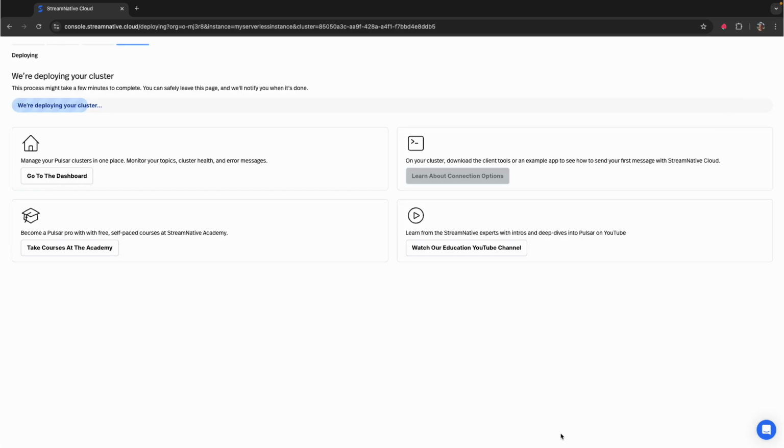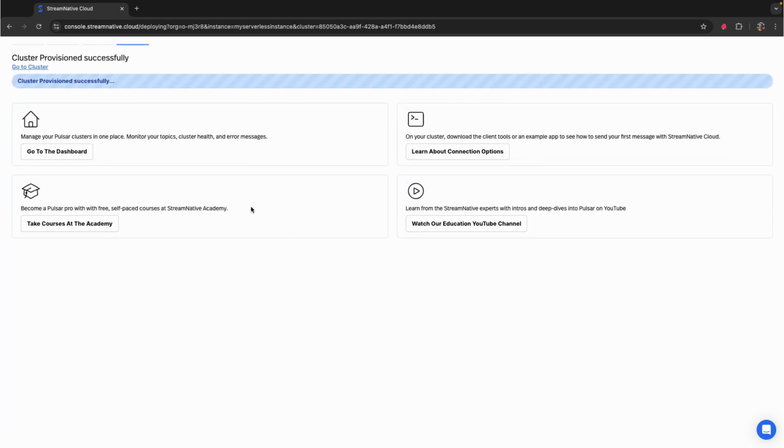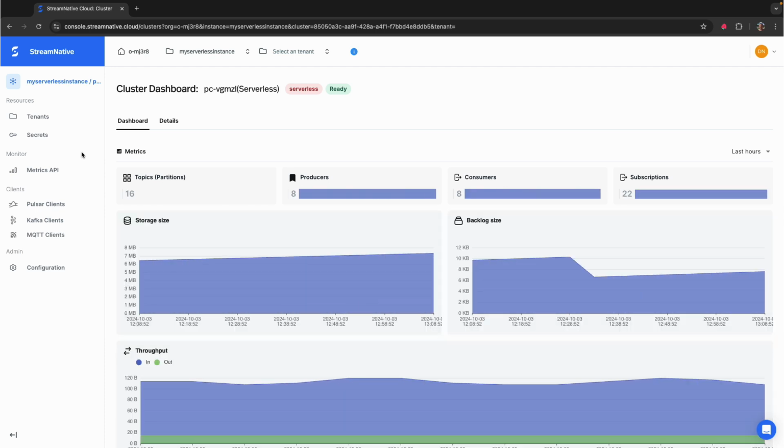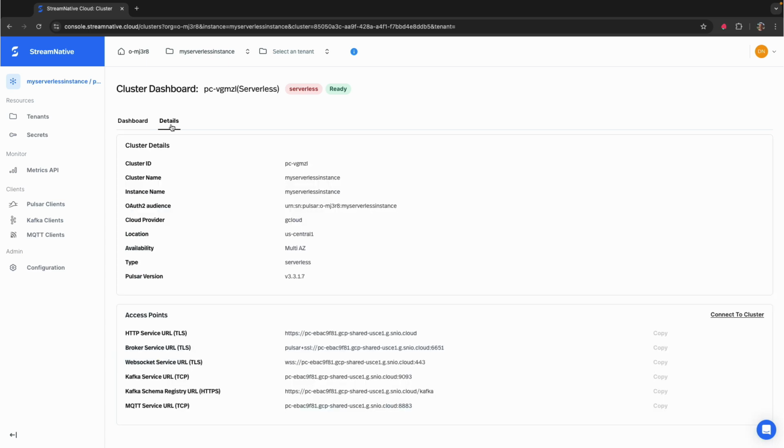Your serverless instance should deploy in just a matter of seconds, while a dedicated instance may take a few minutes. Once your cluster is deployed, clicking on Go to Dashboard brings me to my dashboard for the particular instance and cluster I just deployed. Once your cluster is deployed, you may be interested in finding the access points of your cluster. To find those, go to Details, and you'll see the access points for things like management of the cluster, producing and consuming messages to the cluster using the Pulsar protocol, using the Kafka protocol, or using the Kafka schema registry.